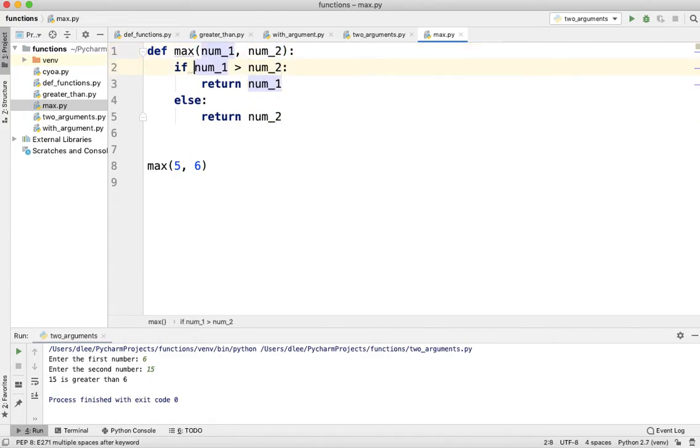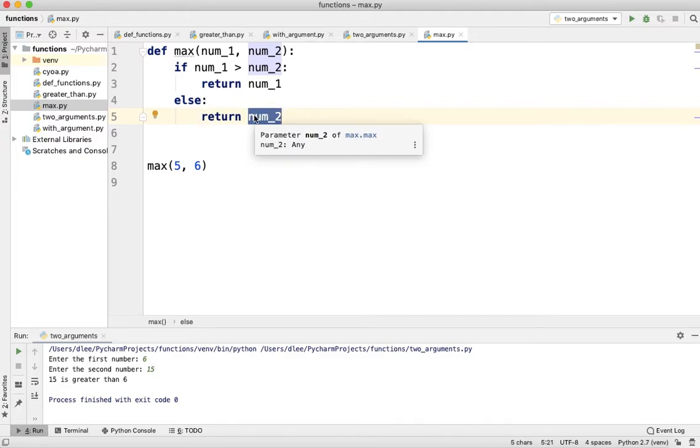It comes into the if, and it says if 5 is greater than 6. Is that true or is that false? That is false. So it does not do line 3. And it goes to line 4, and it does line 5. On line 5, it returns num2. Now, what is num2? Num2 is the 6, right? So num2 is equal to 6.